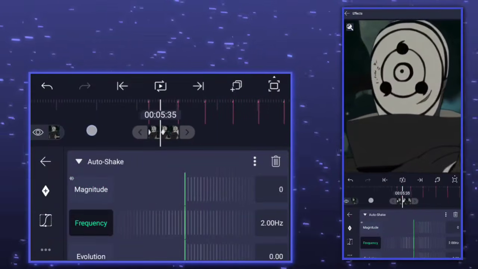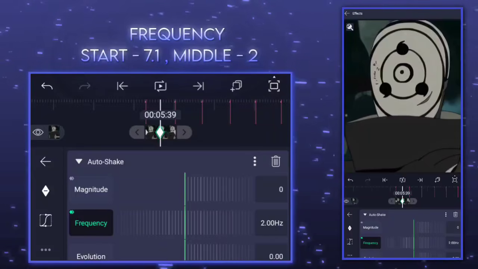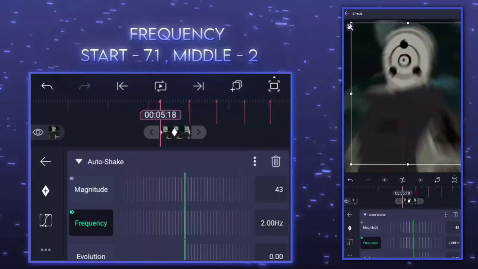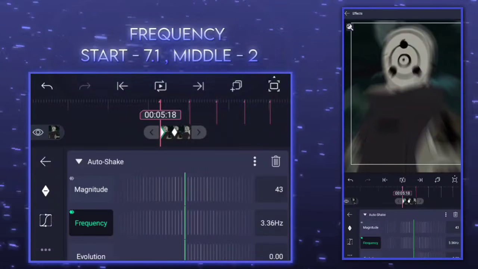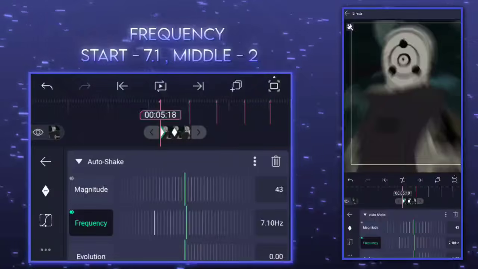Now click on frequency and set 2 keyframes again. At the first keyframe, do frequency 7.1, and at the 2nd, do 2, and copy my curve.